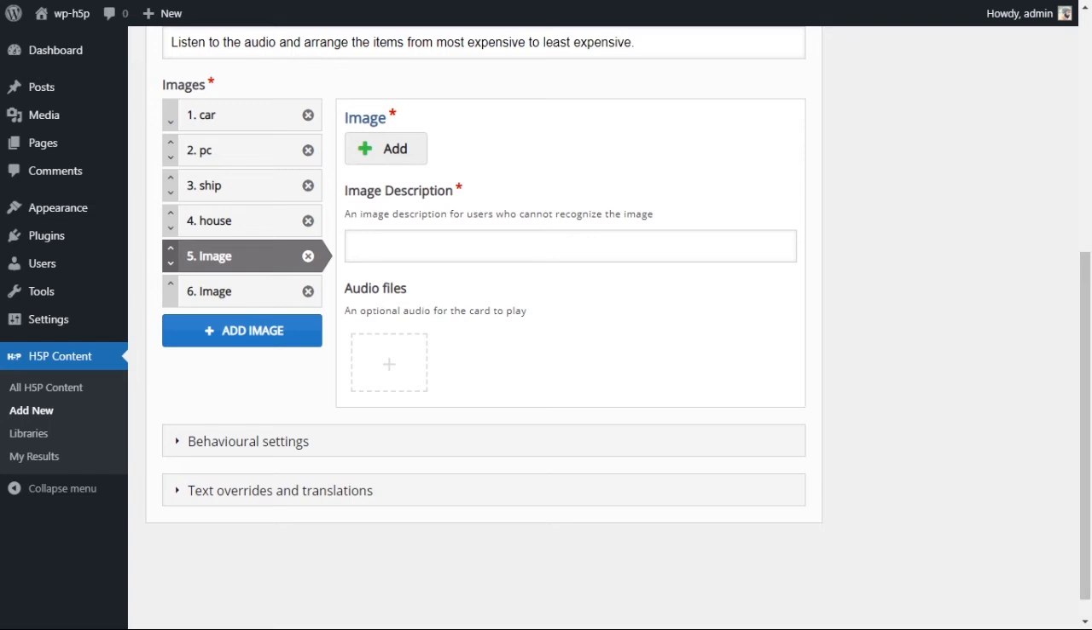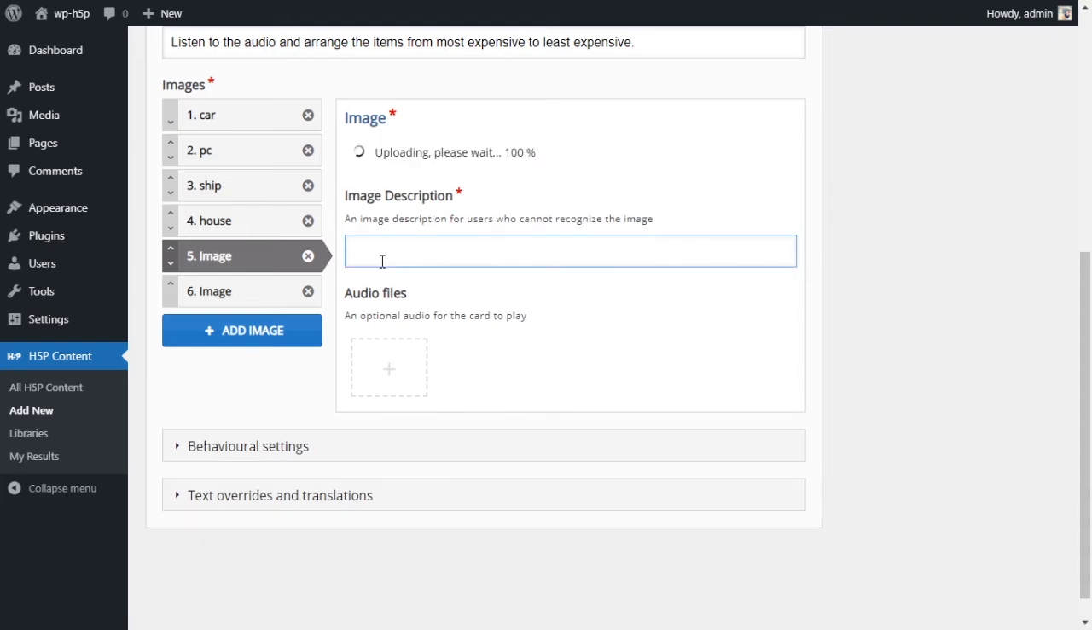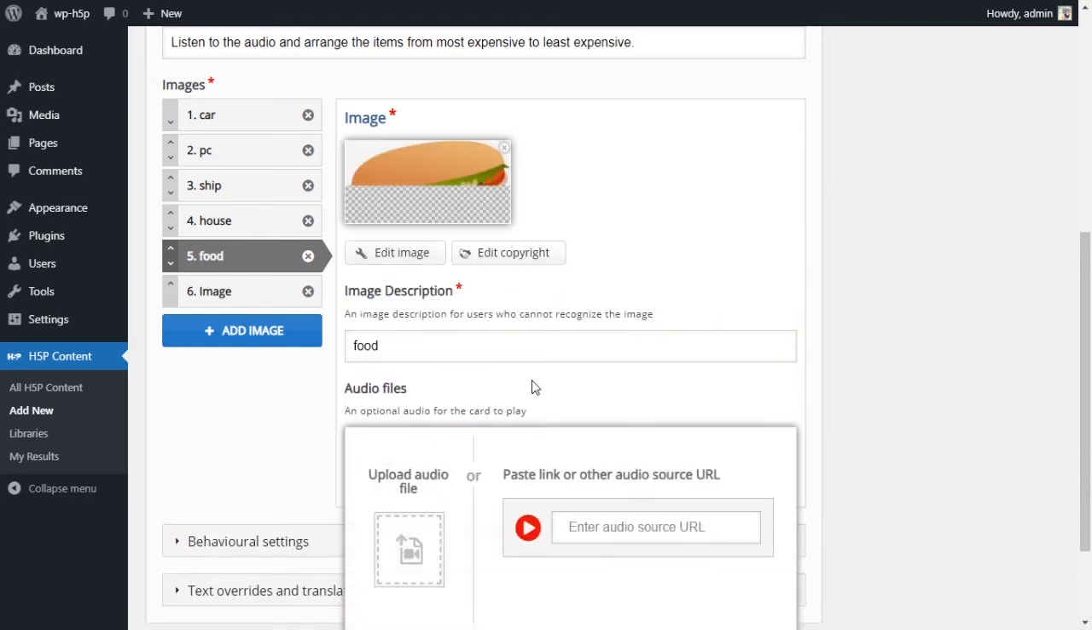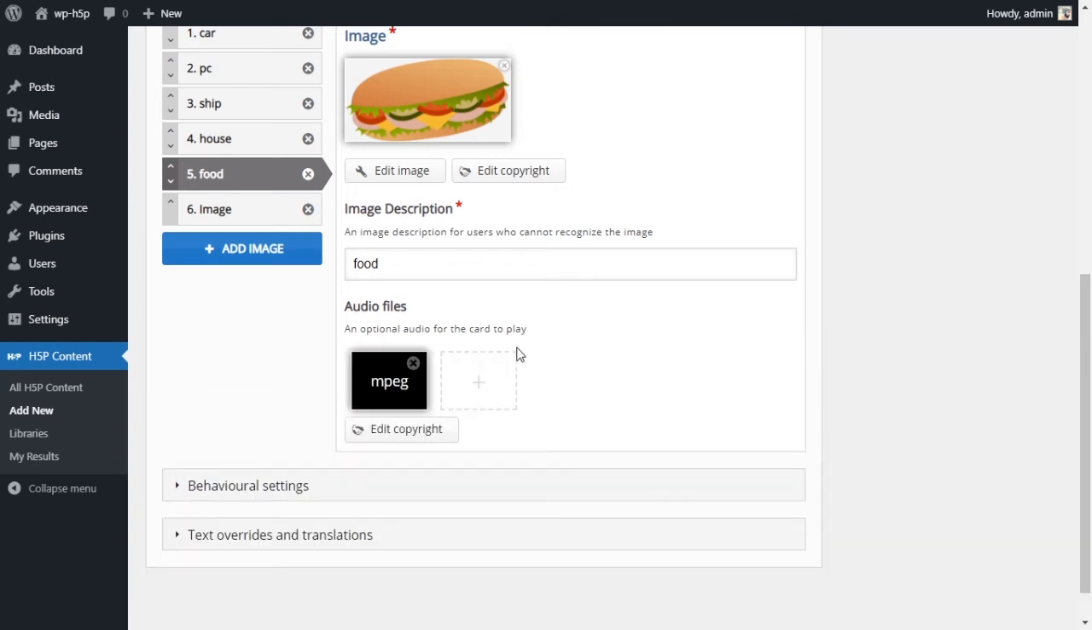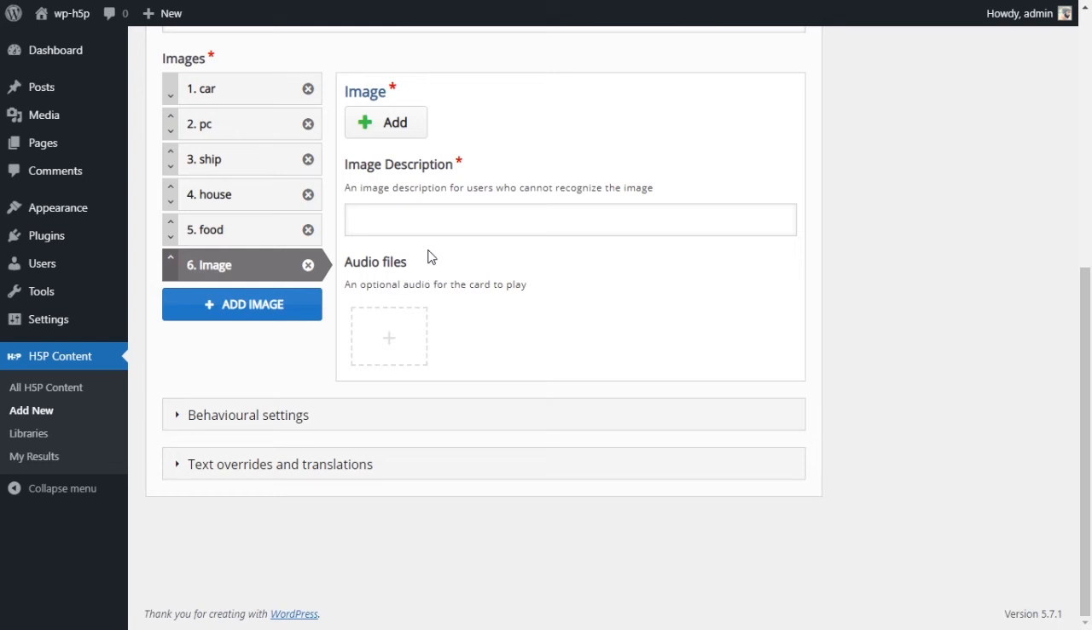You can either upload a local audio file, or if you have a link, a URL to an audio file that you want to play, you can do that. You can't use YouTube, it won't automatically pull the audio from there, but something like SoundCloud or any audio hosting platform, you can grab the link and put it in here to get the audio.